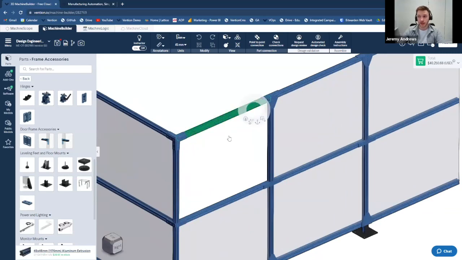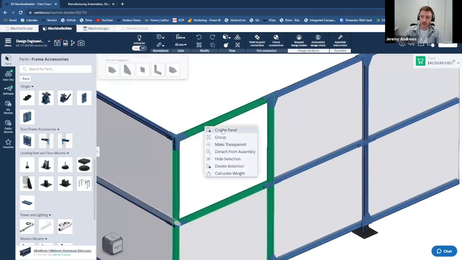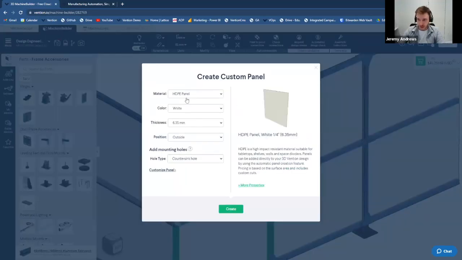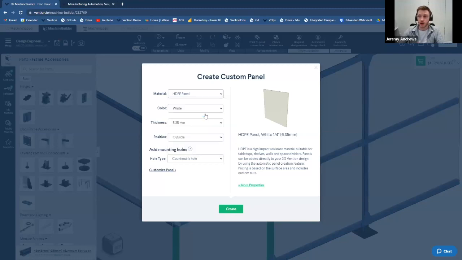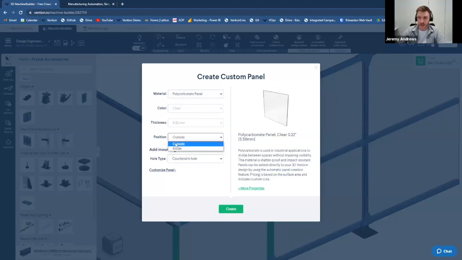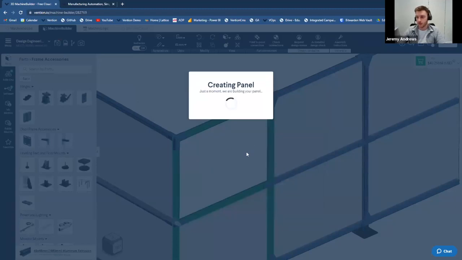All we have to do is design or find the location where you want to build the panel. In this case, I want to have it slotted in between these 4 extrusions. Select all of them, right click, create panel. We have quite a few different panels that we can use. I'm looking for the polycarbonate, which is the see-through panel, and selecting inside. You'll see that it automatically confirms and adds the required fasteners to attach it to your structure.